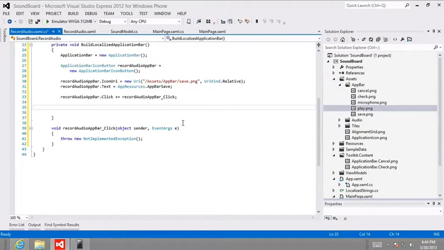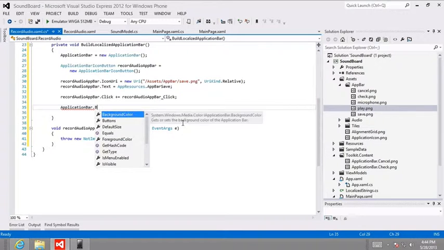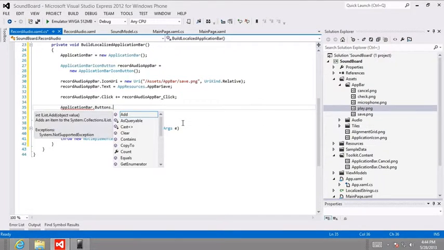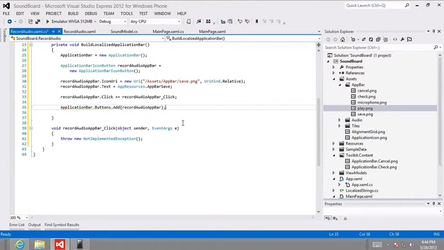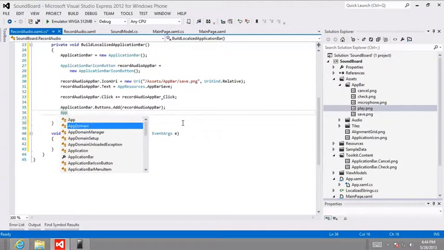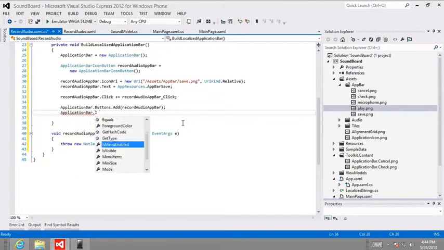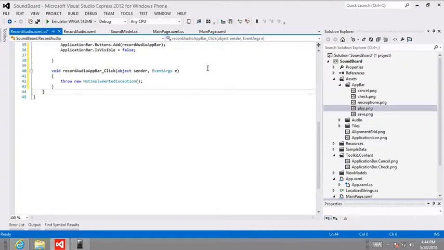The next thing I want to do is add it to the application bar. So application bar dot buttons collection dot add the record audio app bar. Great. And then finally, we're going to set the is visible equal to false, so I want it to be hidden at startup, and then we'll show it whenever we have something we need to save, but initially we don't have anything to save. Okay, and I think that's all we need to do. It's going to throw a new not implemented exception if we actually click it.